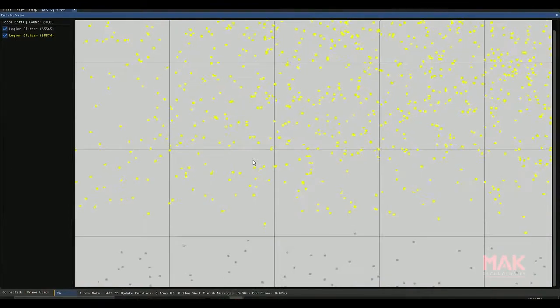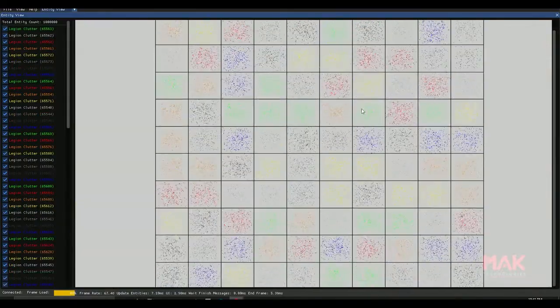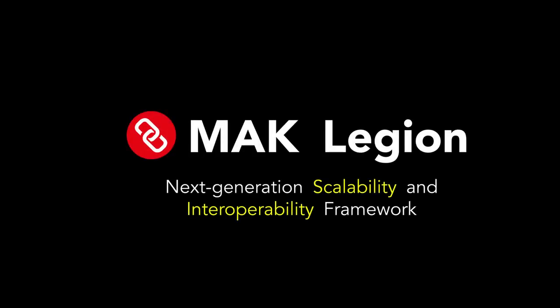Legion keeps data in the same compact binary format throughout the system, avoiding the bottlenecks typically associated with marshalling and conversion. MAK has always been committed to openness, interoperability, and flexibility, and Legion can easily be deployed on any public or private cloud using standard, open source, or mass market software. Legion, the interoperability solution for scale into the millions.